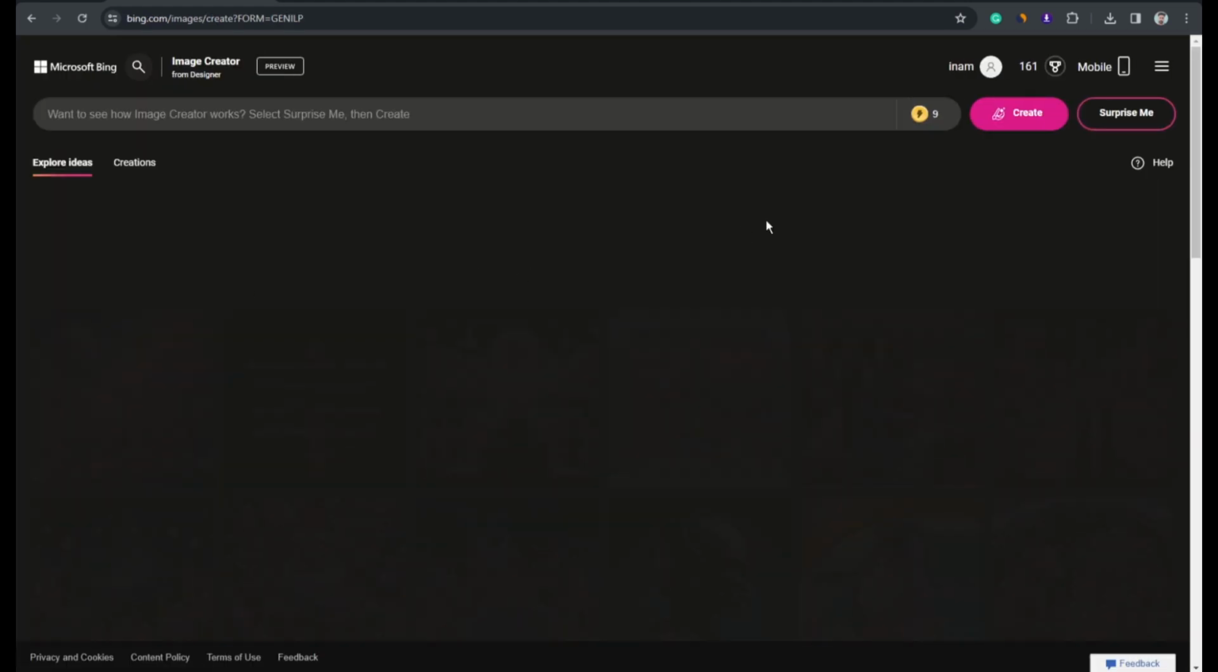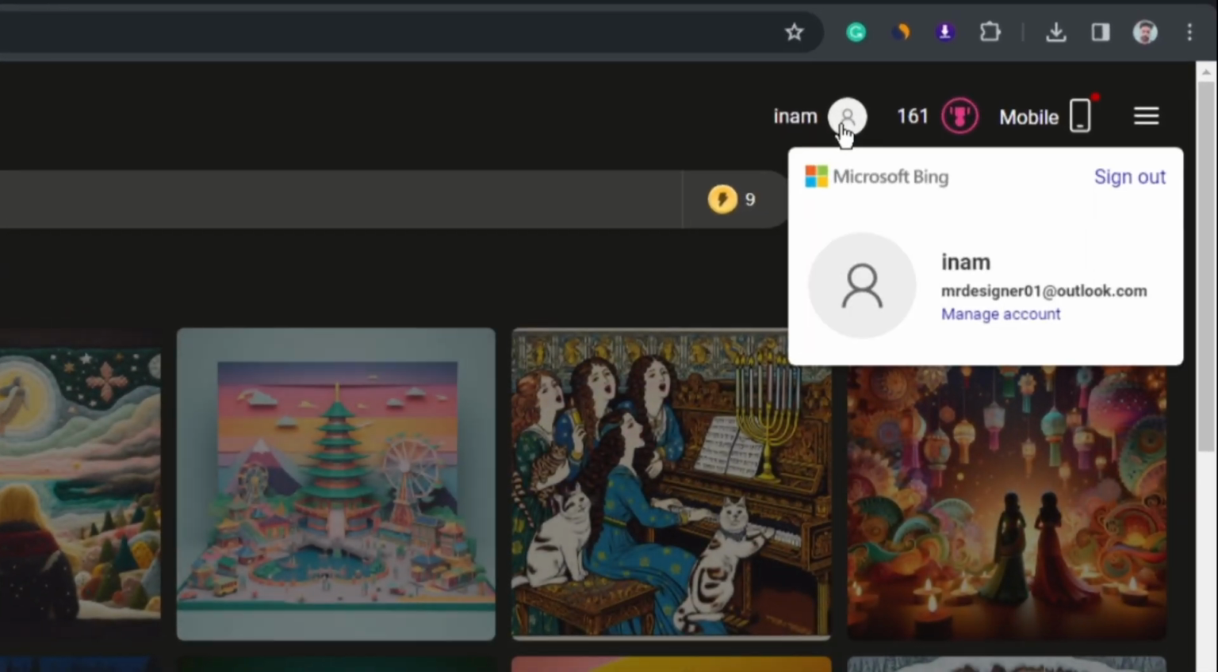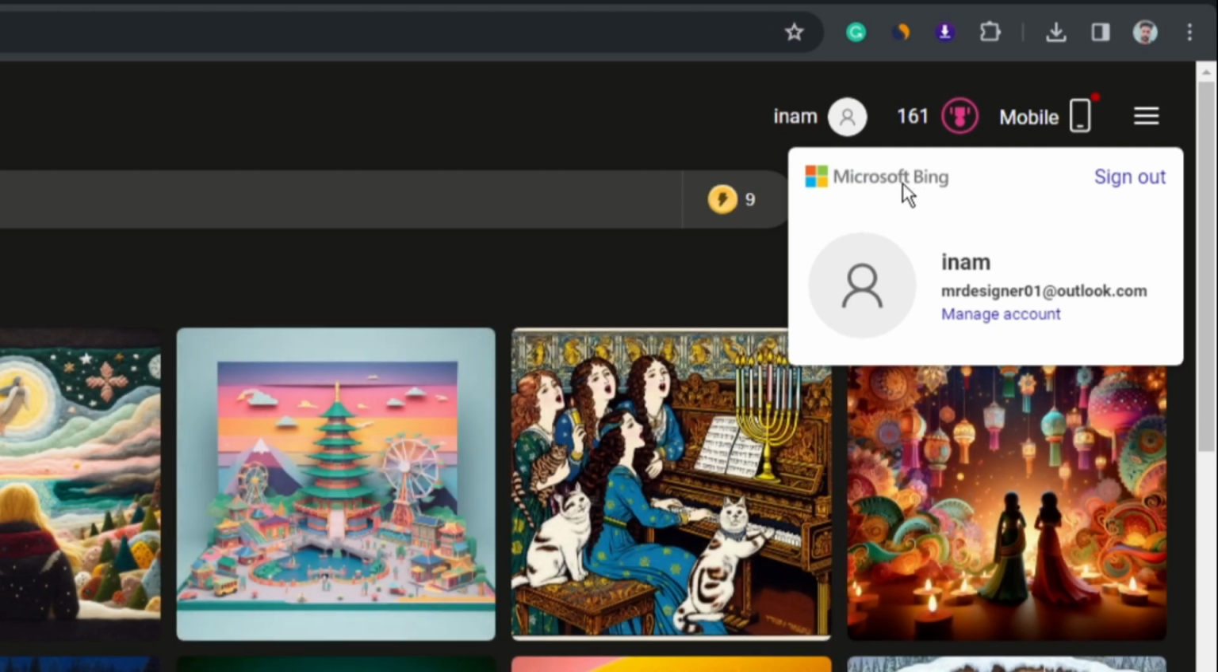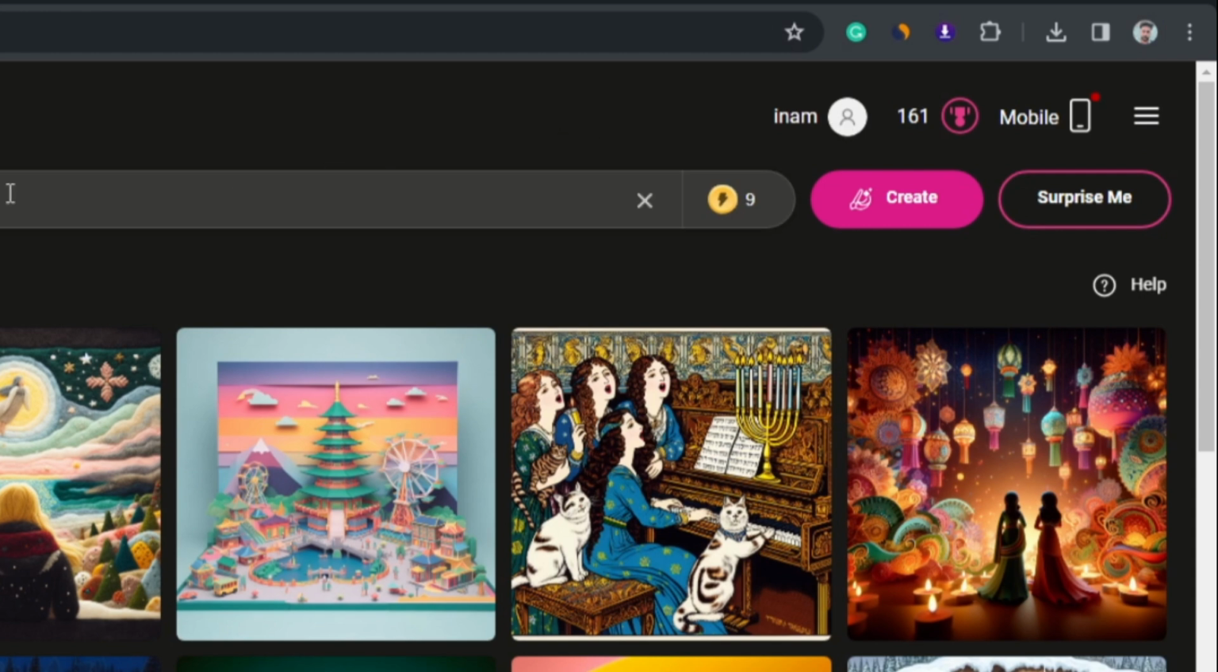You need to sign in with Microsoft account. If you don't have Microsoft account, check the link in description. Sign up for a new account, then use that ID here in Bing.